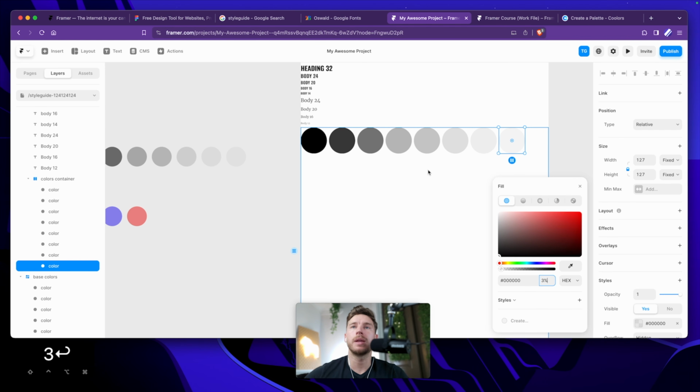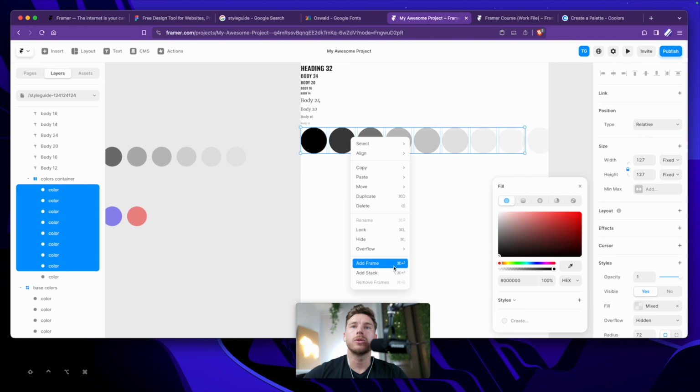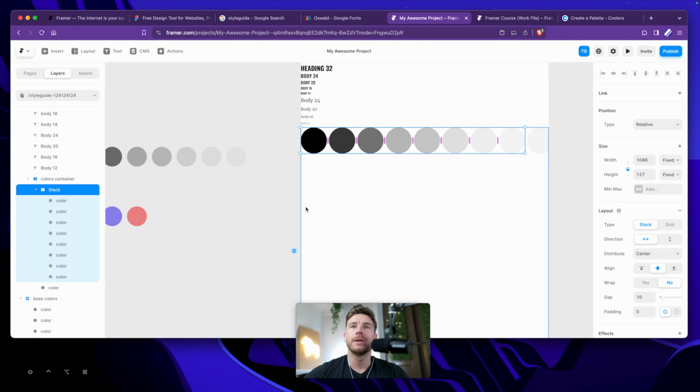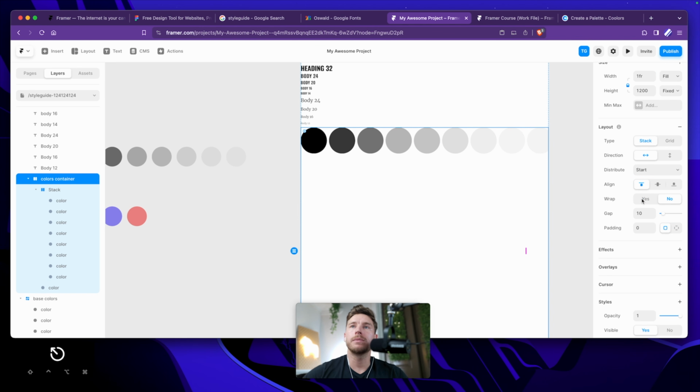I guess they become gray, kind of. Now I'll do the same for white as well. I'm just gonna copy this one, and maybe we actually do this. I'm gonna select all of these, since these can be considered one family. So these will be one stack. I mean, it can just be named stack. But inside of this little container, I'm gonna tell them to wrap.